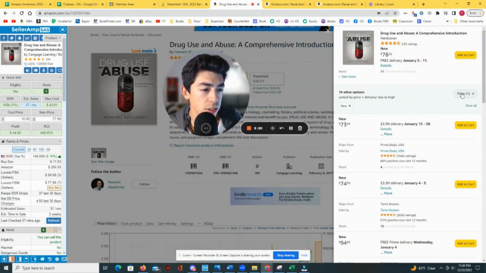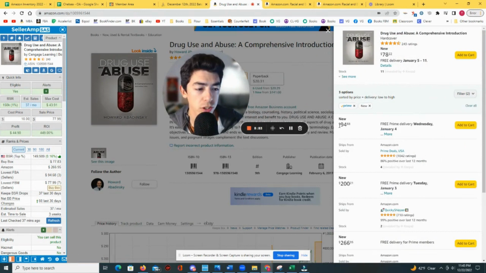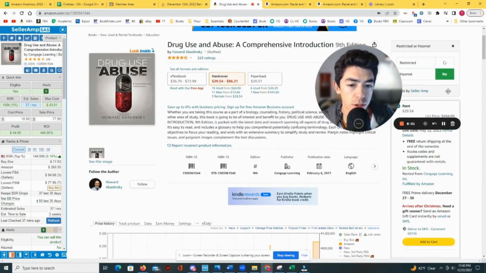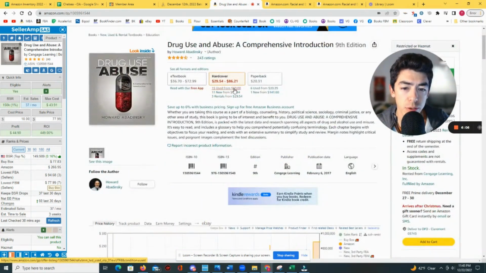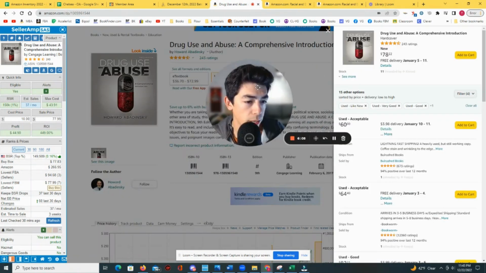Let's look at the new offers, and let's look at the new prime offers, because basically the new prime offers are as high as we're going to be able to go. It looks like $94 from prime deals. There are 4 of them in stock there. So let's go ahead and undercut that by a little bit. Let's also look at some of the used prices as well to see where the prime prices are at.